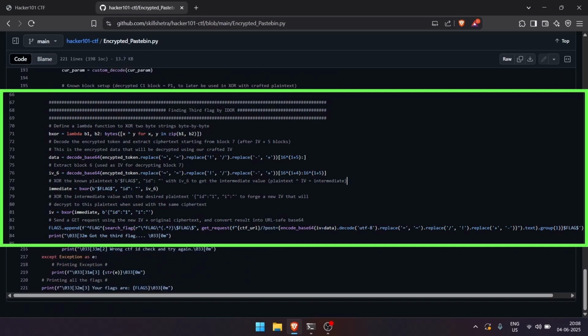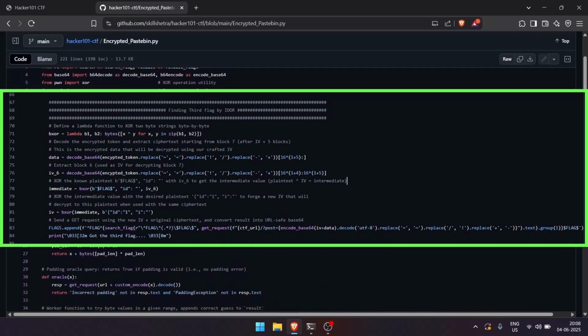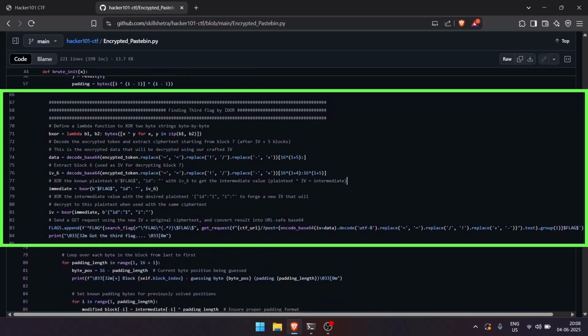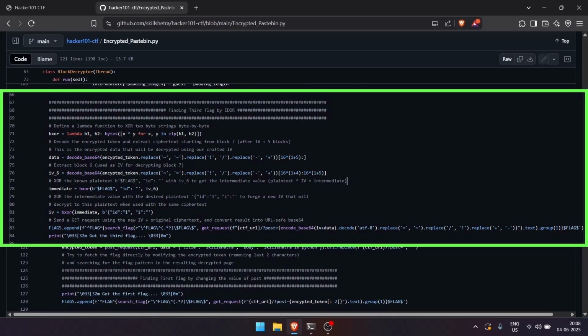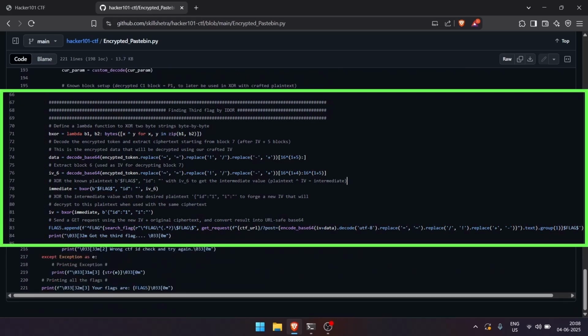Step 2. We identify the ciphertext blocks. Step 3. Next, we XOR the known plaintext of block 7 with IV6 to extract the intermediate value. Step 4. Now comes the spell. We XOR this intermediate value with the new desired plaintext. This produces a new IV that, when decrypted, gives us a different structure. Step 5. Combine the new IV with the original ciphertext and send it to the server.